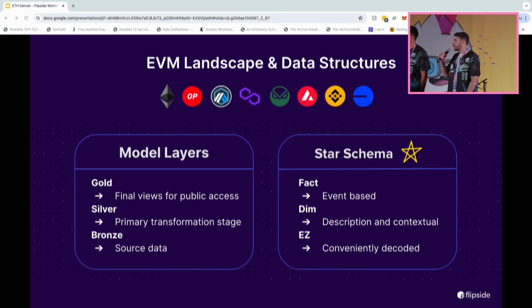And our models have this 3-layer approach that James mentioned called the medallion approach. And this is a bronze, silver, and gold layering process for our data models. So bronze is really the source data, so everything coming from the node or various APIs. Silver is really where the magic happens. That's our primary transformation stage. And then in gold, we have our final views. So that's what you're going to see in our data studio for public access.